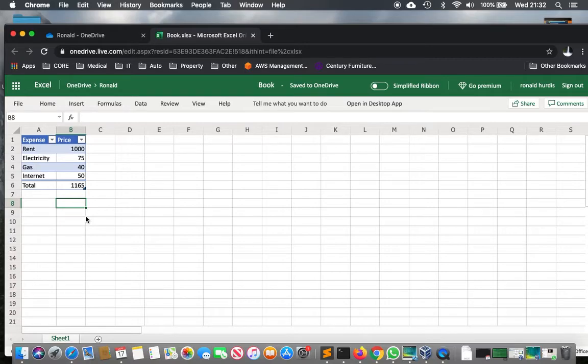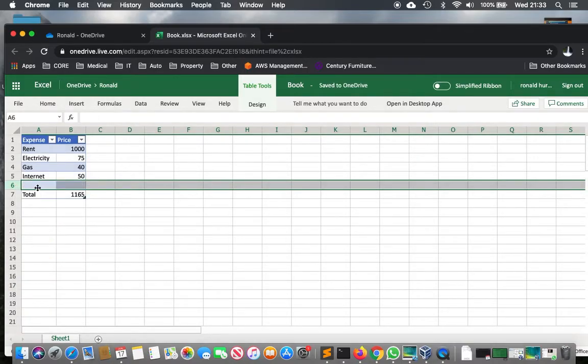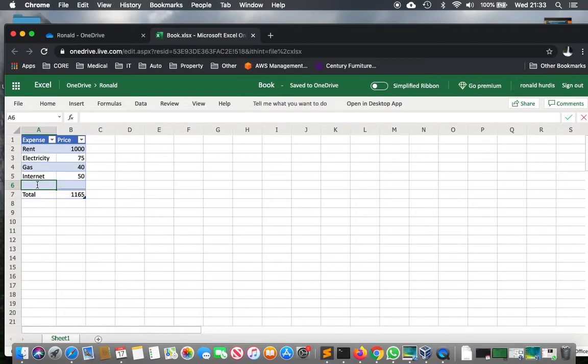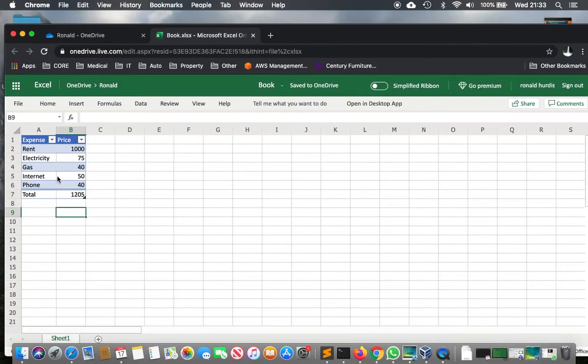Very, very cool. Now, say I want to add something to this list. How do I do that? Well, I'm going to put my mouse next to the last row that we're working on, and I'm going to right click. Once I right click, I have some options. I'm going to go down to the insert row option, and it's going to create a space for us where we can add something. So now I'm going to click back in here, and I'm going to type phone. Okay. And I'm going to make my phone, I don't know, another 40 bucks. Okay. And 1205.